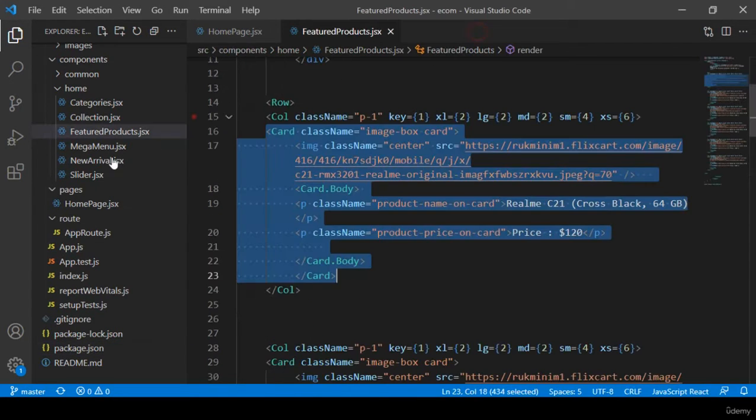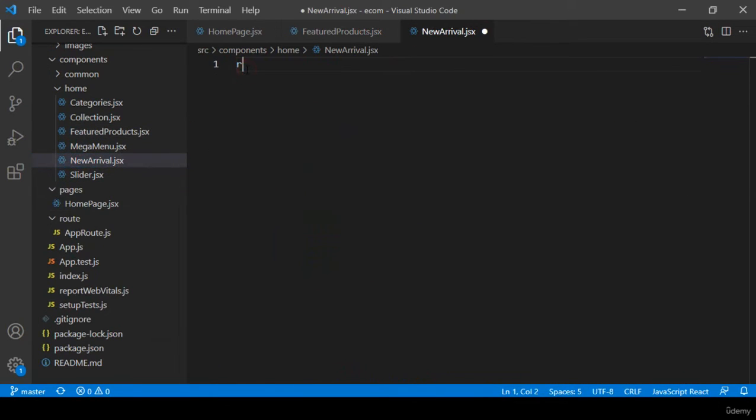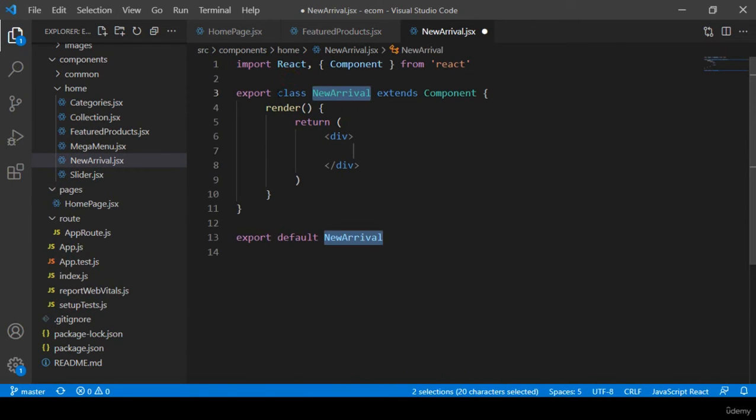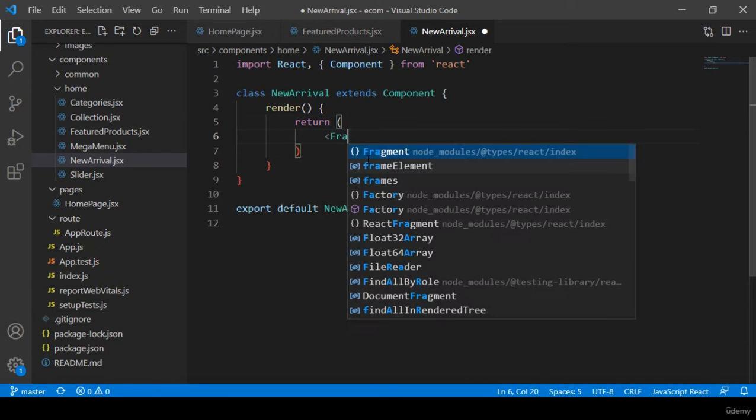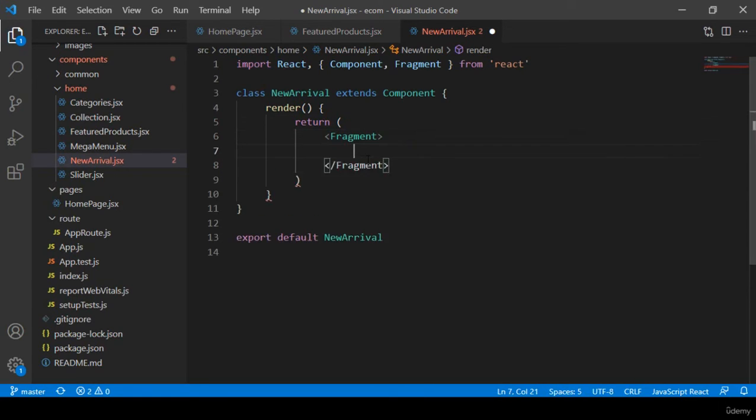Right now we don't need this. I want to create a class-based component for our new arrival. The procedure will be the same as RCE. I want to create a class-based component, and our class name will be NewArrival. Then we don't need this div. I want to use the fragment.